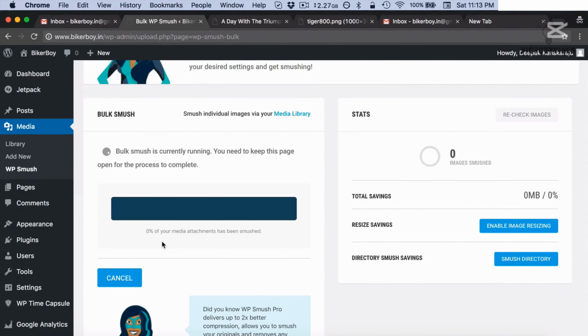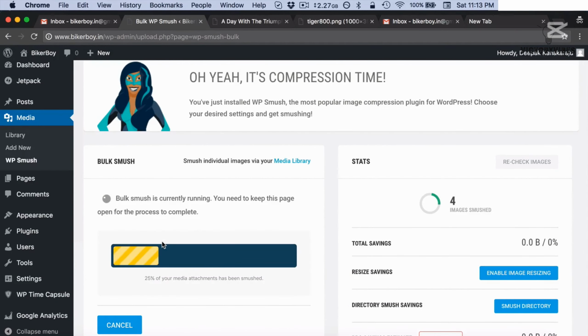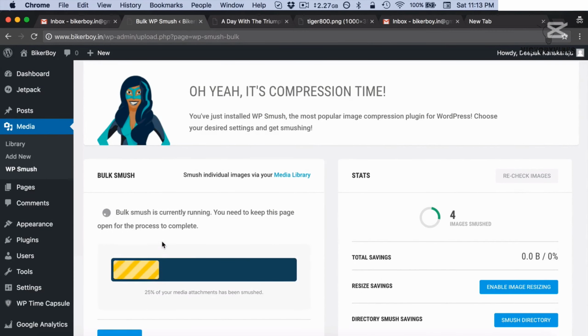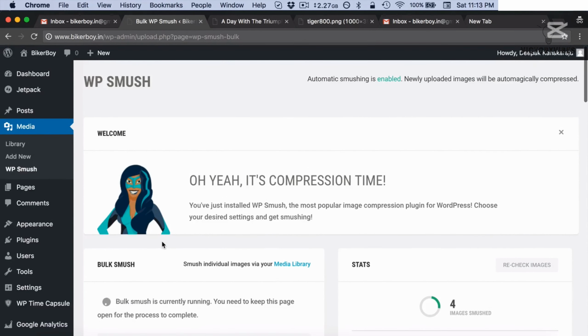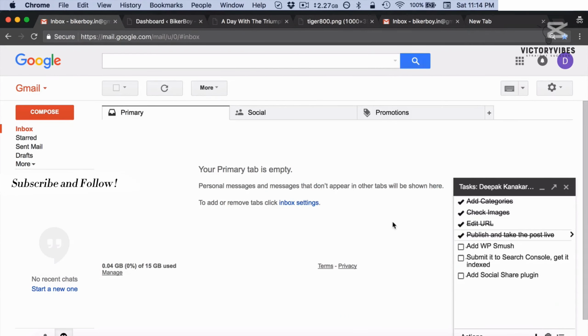So far there are only 4 attachments that I have uploaded. So I can go ahead and click on bulk smush. What it will do is compress the 4 images which I have already uploaded. So next time when I upload an image, it will get immediately compressed and optimized for the search engines. The compression is not that great with WP Smush, but it definitely saves some 20-30% of the image size and makes it more optimized. So that we have done.